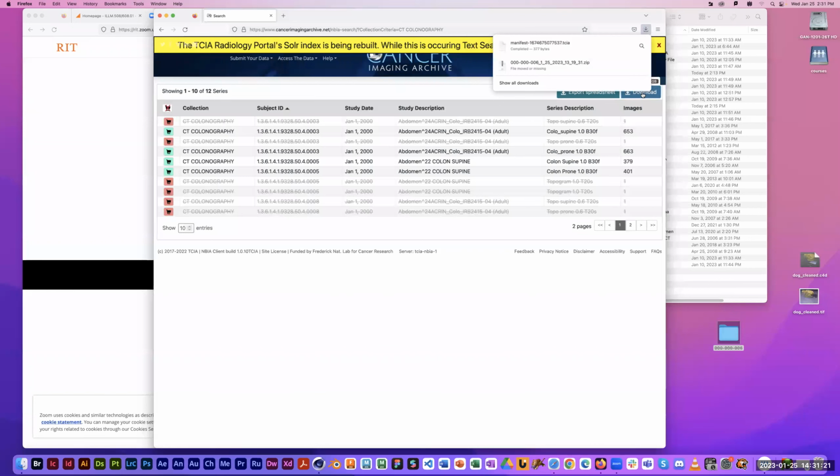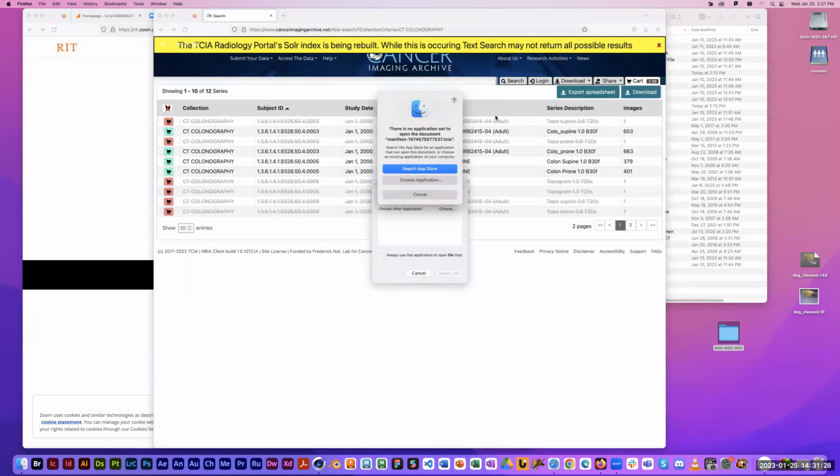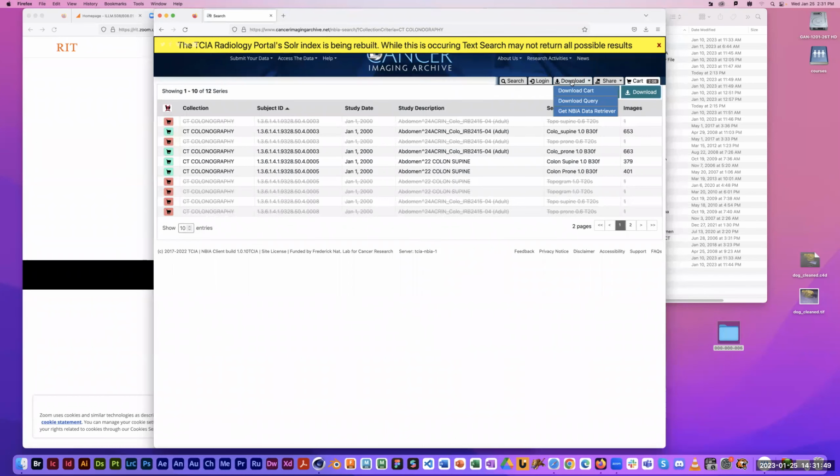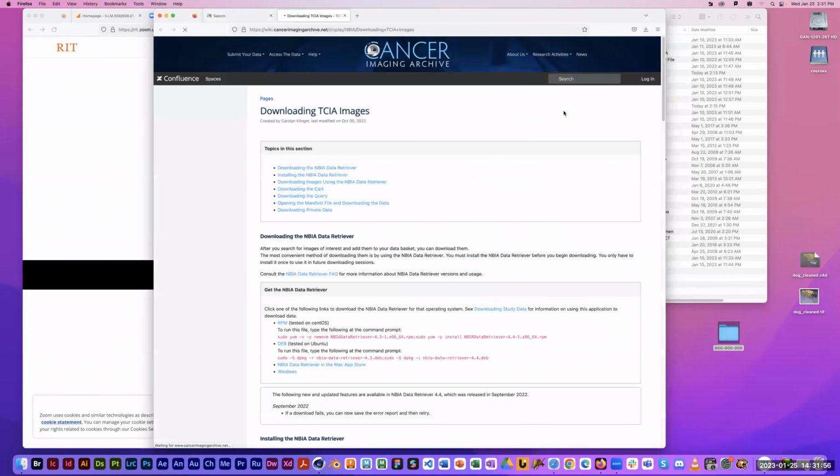And it's downloading something called a manifest, which is really just a list. If I double click on that manifest file, it's going to say there's no application to actually download this stuff. Let's see, there's another way though where it tells us which app. Maybe if I click the download button up here, instead of the green download button, there's this other download tab. There we go. Get the NBIA data retriever. That's the name of the app.